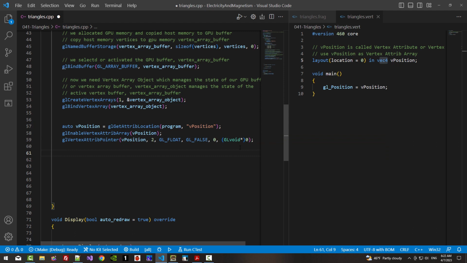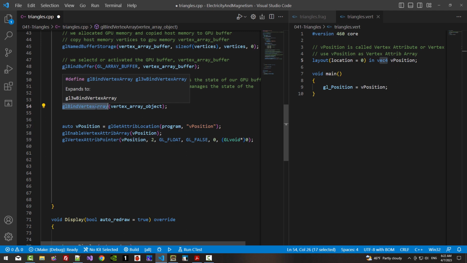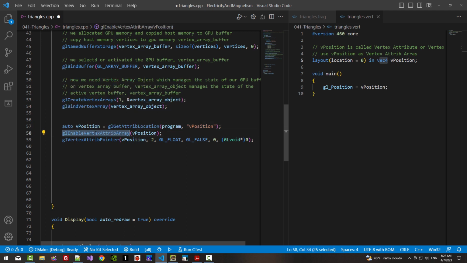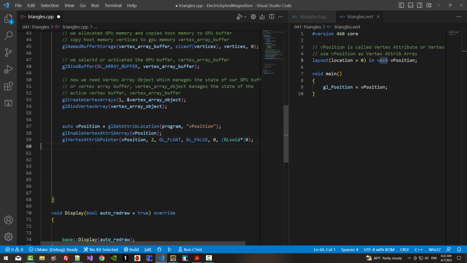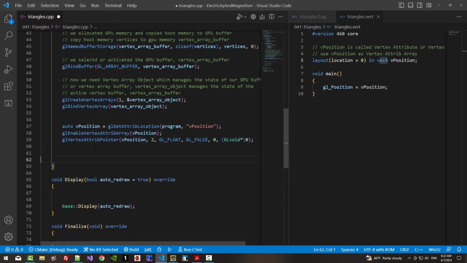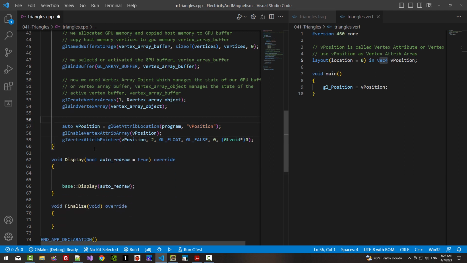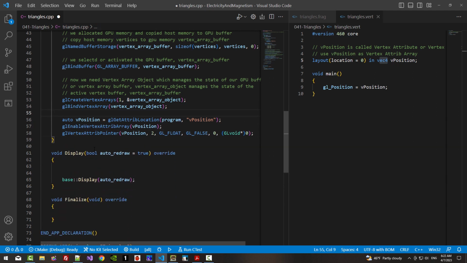I will sing the vertex array song once again. Create vertex arrays, bind the vertex array, enable vertex attrib array, vertex attrib pointer. Everything is ready. Now we can draw our triangles.